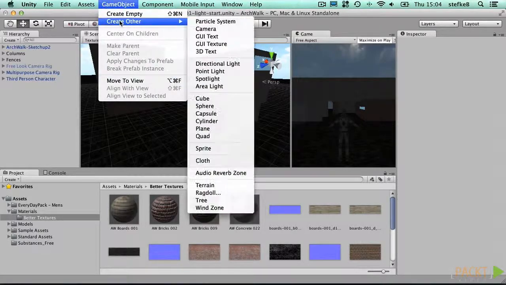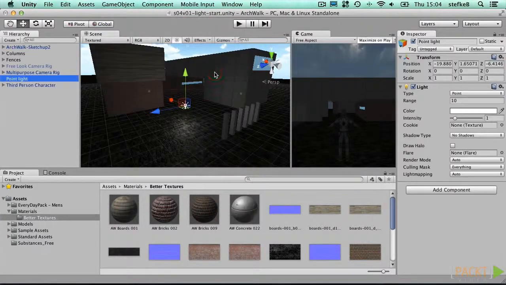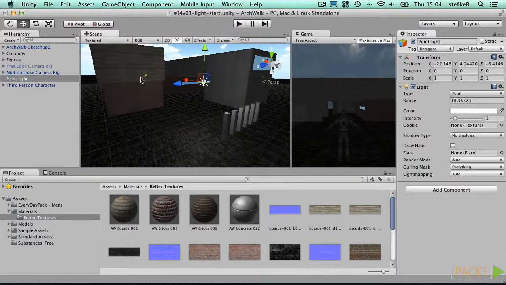We now add a point light from the game object menu. This immediately gives a bright zone where light is emitted. Point lights are the least demanding in real-time projects. They shine equally in all directions, so you only need to concern yourself about their position.